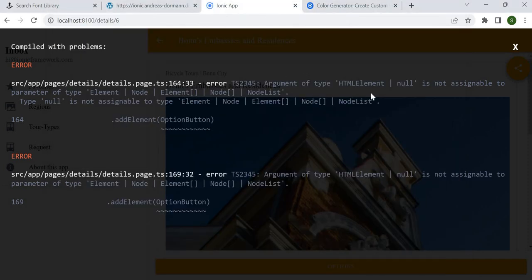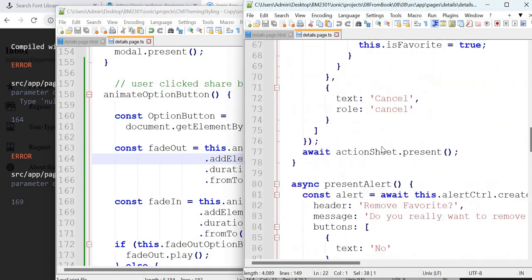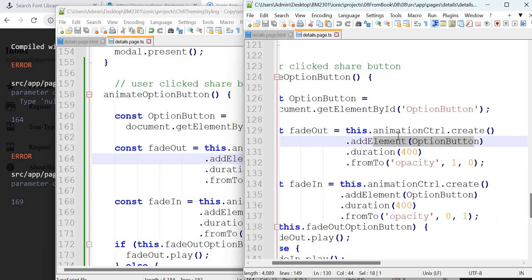It says here the argument of type HTMLElement or null is not assignable to the element. So it's basically in this line, which is this line here, you have this error. If you go back to the book code, you see it is exactly the same, but according to the book, there should be no error.